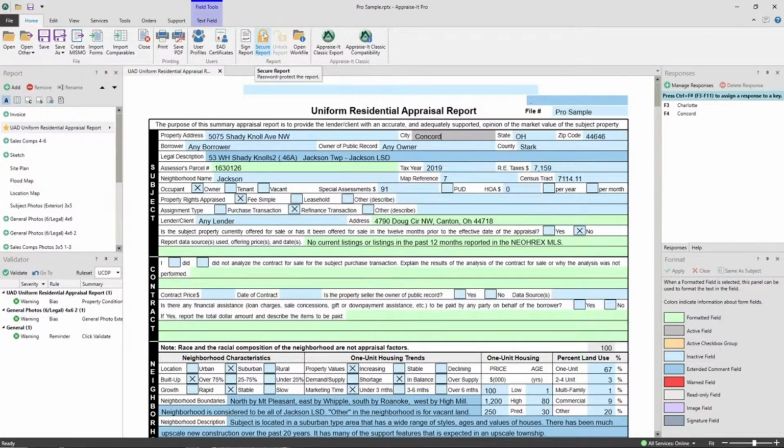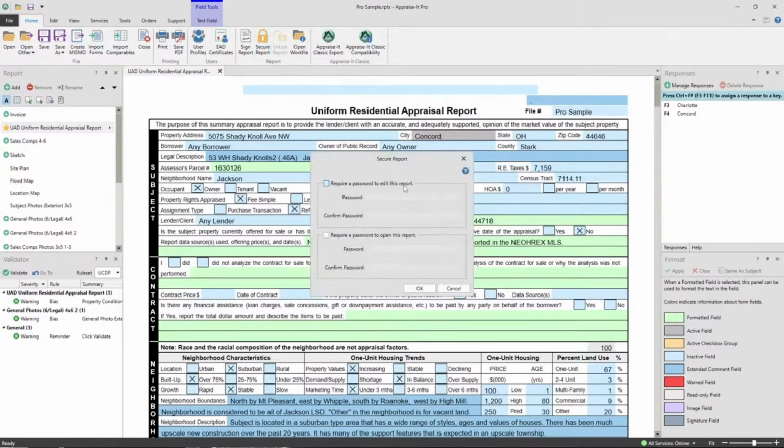But if you're in a multi-person shop, you want to keep people out of your reports, you can secure the report. And here you can require a password to edit this report, require a password to open this report, or you can do both. So you can send a report to somebody and they'll be able to open it up in Appraise-It Pro, but they won't be able to edit it. Or you can have it so that they have to enter a password to both view it and edit it. That's the most secure. That's like double encryption. So this will apply encryption to the file itself. So if you're going to be emailing this and you're really sensitive about security, you can require a password to open the report. And then what you're going to want to do is text the password that you set, because it can be different each time.